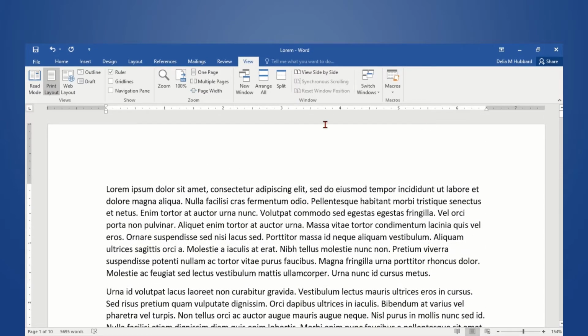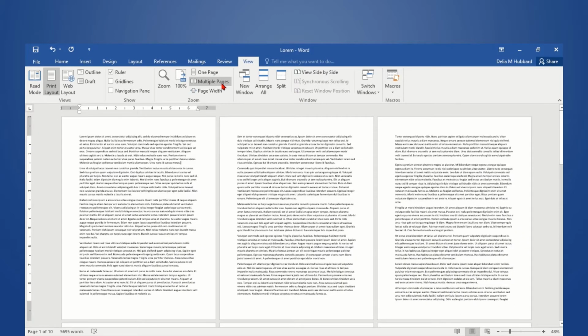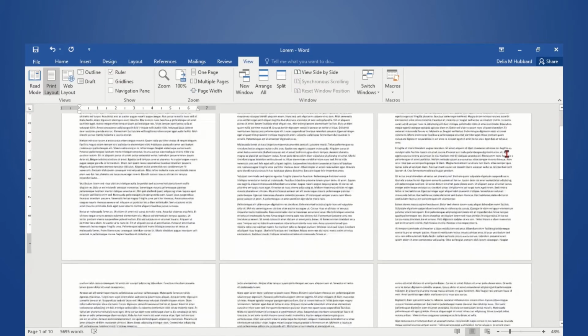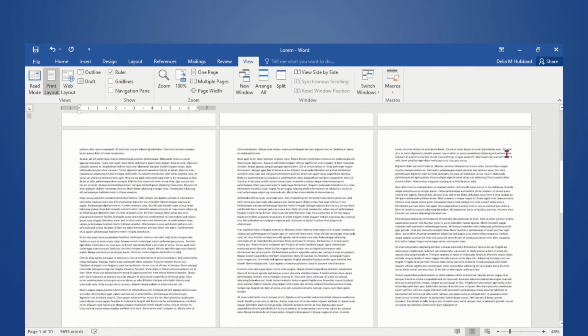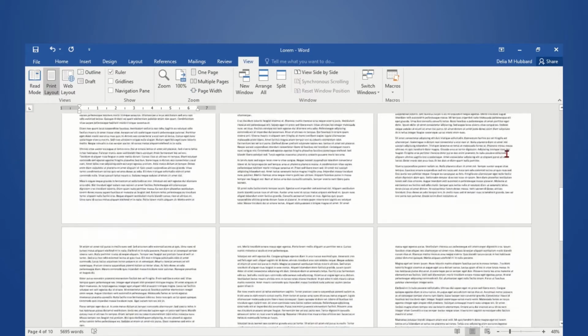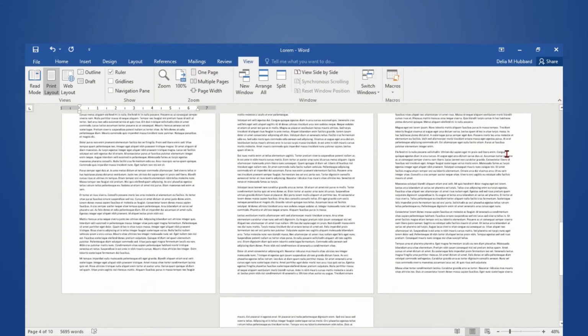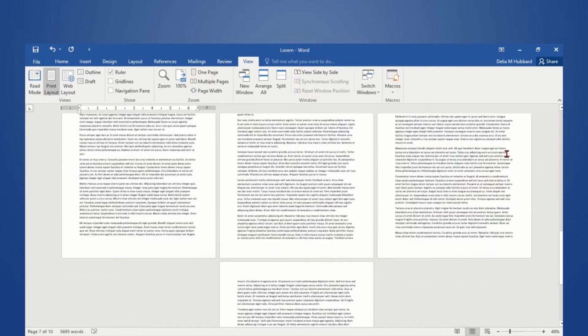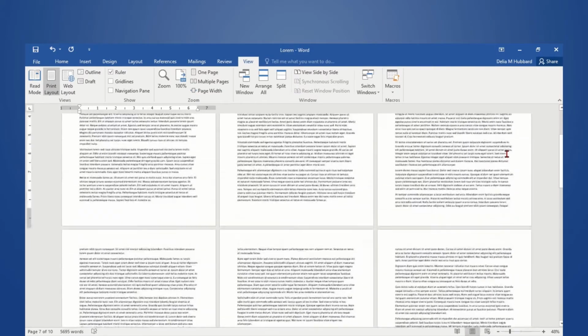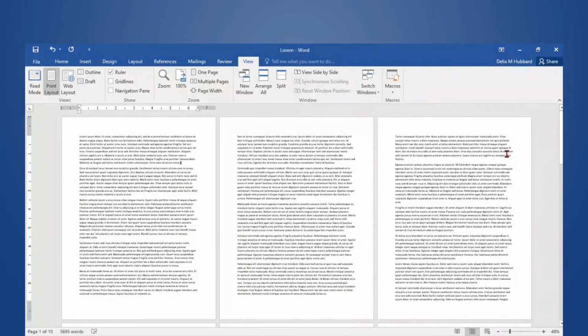The next setting we'll look at is the multiple pages setting. This will usually put 2 pages or even 3 together next to each other, so you can get a wide view of how your document flows. As I scroll down, I can see 3 pages at a time. Very difficult for reading, but very handy to get an overall general view of how your document looks.